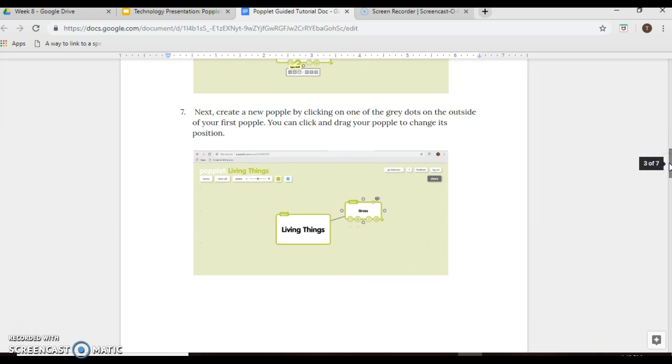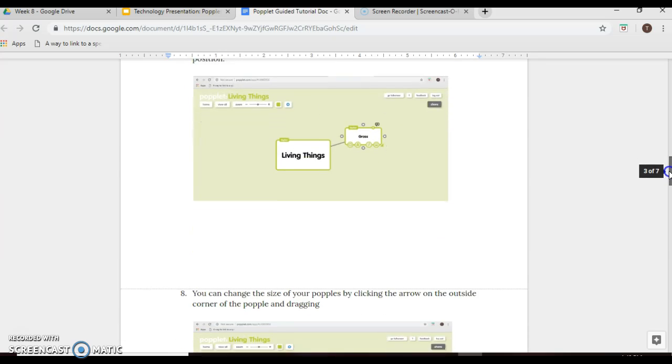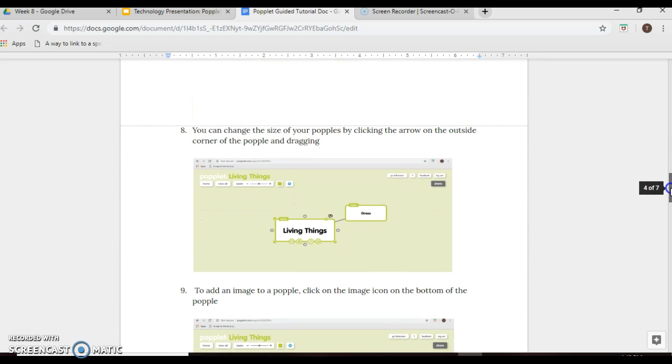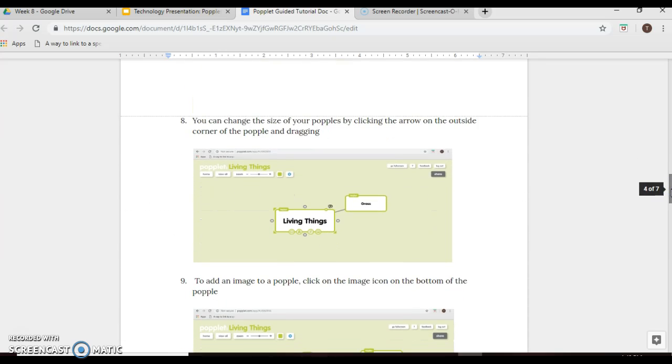Next, create a new popple by clicking on the gray dots on the outside of your first popple. You can click and drag your popple to change its position anywhere on the screen. You can change the size of your popples by clicking the arrow on the outside corner of the popple and dragging. And this can be used to either increase or decrease the size of your popple.